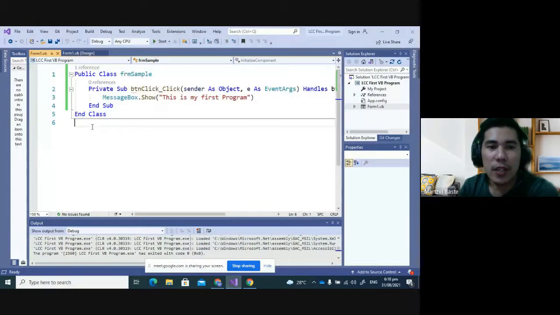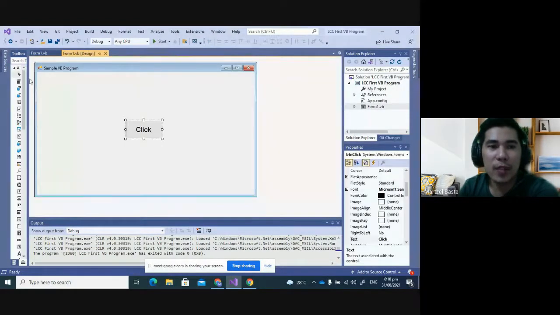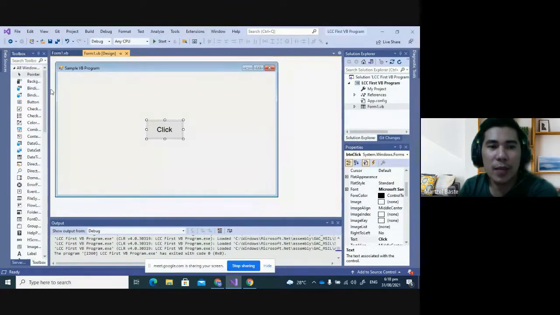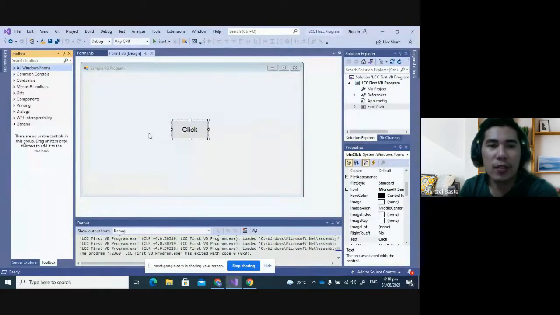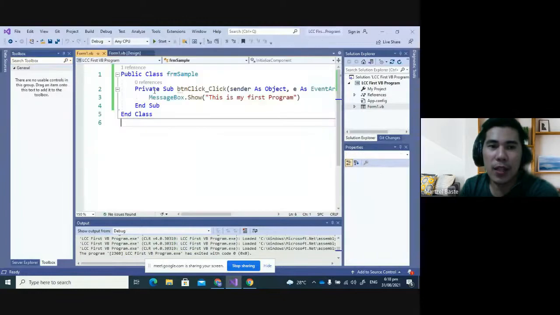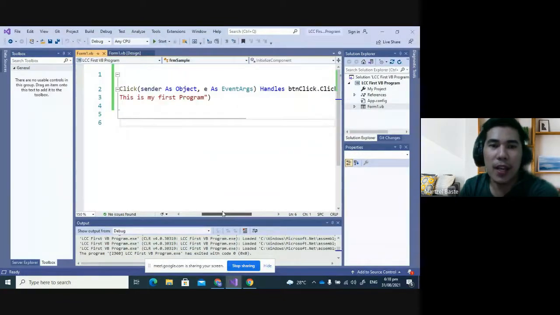Let's review, especially for the others who just came in. The steps in developing UI in VB.NET: first you draw the UI by dragging it here, then assign properties to the control, and then you attach code to the control. Okay.